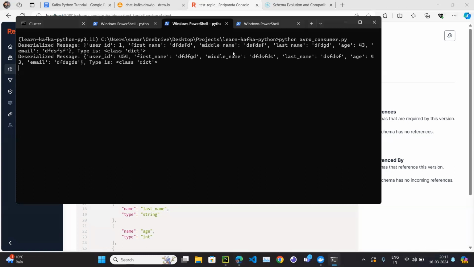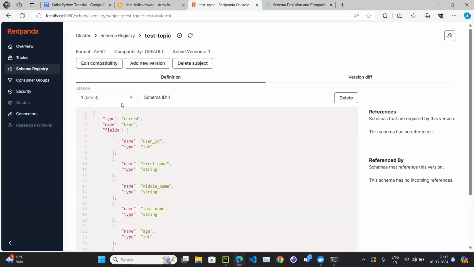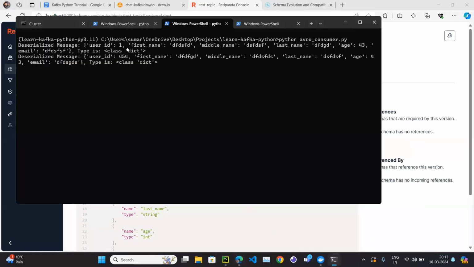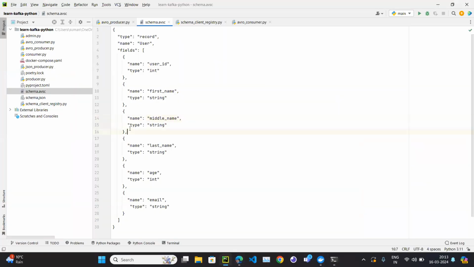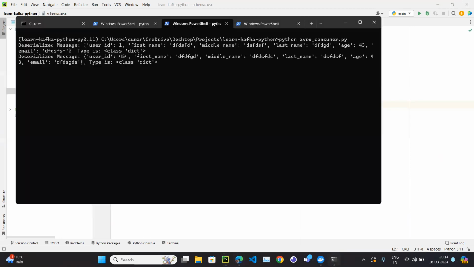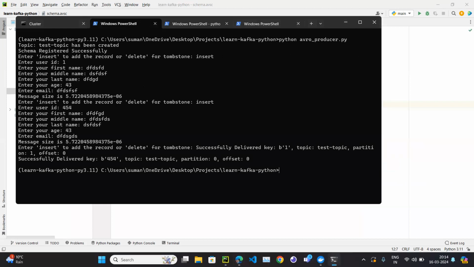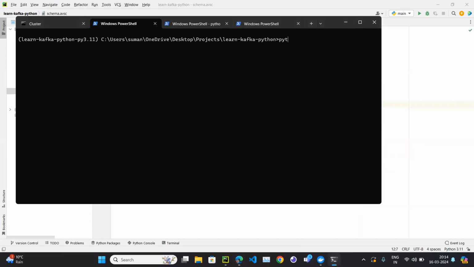Why is it consuming the middle name? Because when this consumer was started, it read the schema which is available, and this schema has the middle name. So till now the compatibility level doesn't come into the picture. But now let's pause. A business requirement comes, and it says kindly remove the middle name. So I have removed the middle name, and now I will publish the records again.